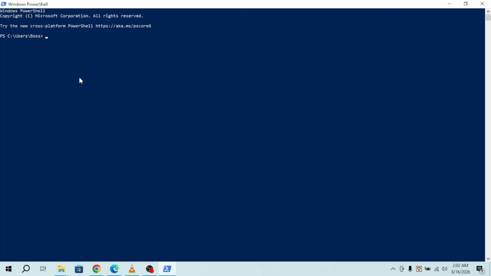Before creating the folder, it's a good idea to check where PowerShell is currently working. Type Get-Location and press enter. This displays your current directory. To see the folders and files there, use Get-ChildItem or its shorter alias dir.